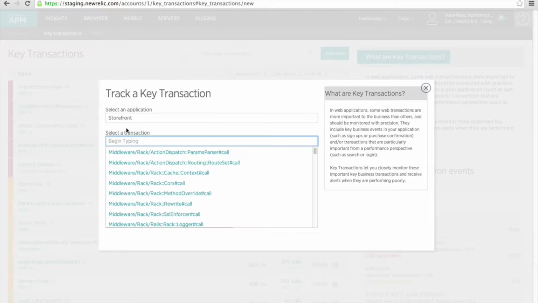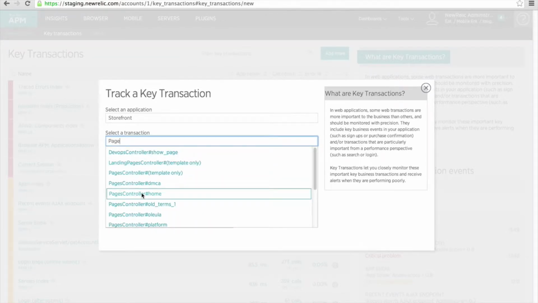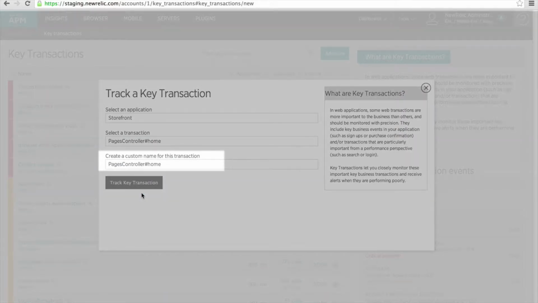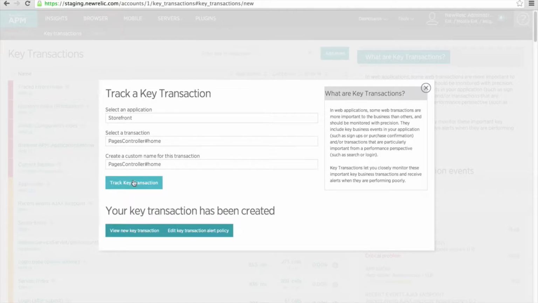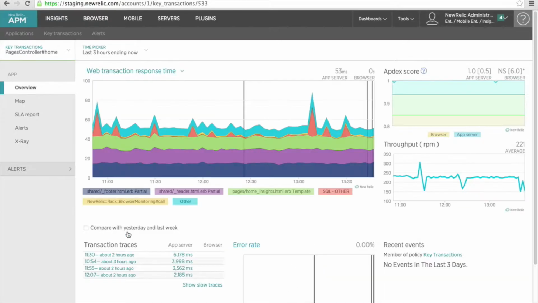Use the search field to find the app you want to create a key transaction for, and then find the specific transaction you want to track. You can give this new key transaction a custom name. When the Key Transaction button activates, you can click that to begin tracking. Finally, you can go directly to the Overview dashboard for your new key transaction using the button that appears once you start tracking.